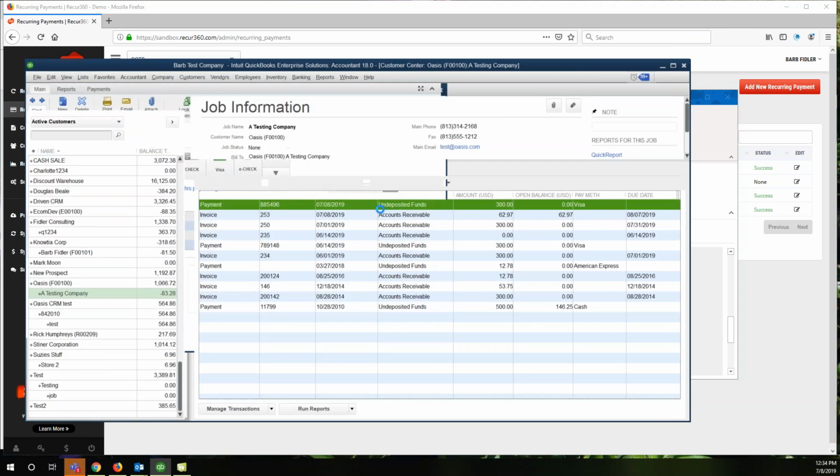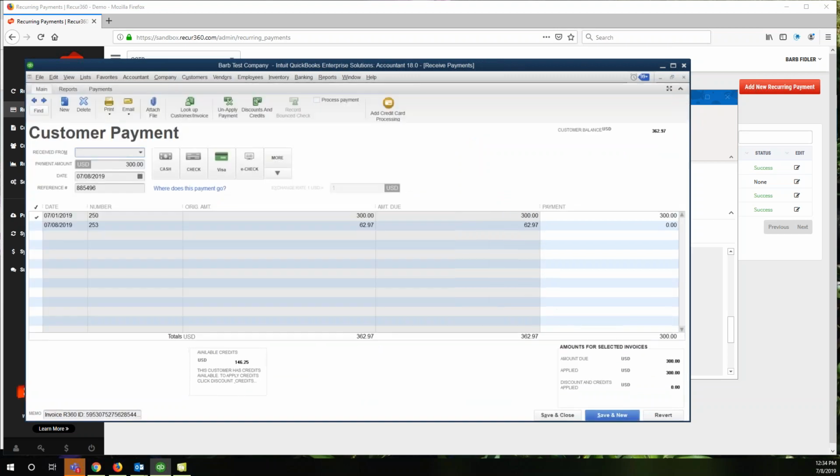That comes into QuickBooks just as if it were processed on the QuickBooks side. We incorporate what is called the metadata into that as well. So it knows that it was a Visa charge, and it knows on this one that it applied to invoice number 250. Okay.